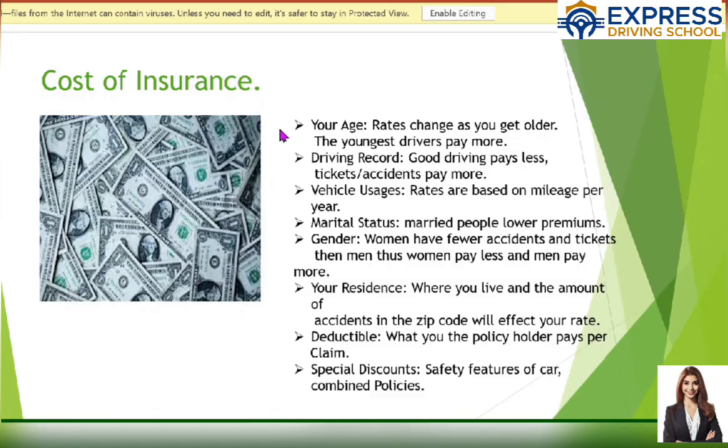Cost of insurance. Your age: rates change as you get older. The youngest drivers pay more. Driving record: good driving pays less. Tickets and accidents pay more. Vehicle usage: rates are based on mileage per year. Marital status: married people get lower premiums. Gender: women have fewer accidents and tickets than men, thus women pay less and men pay more.